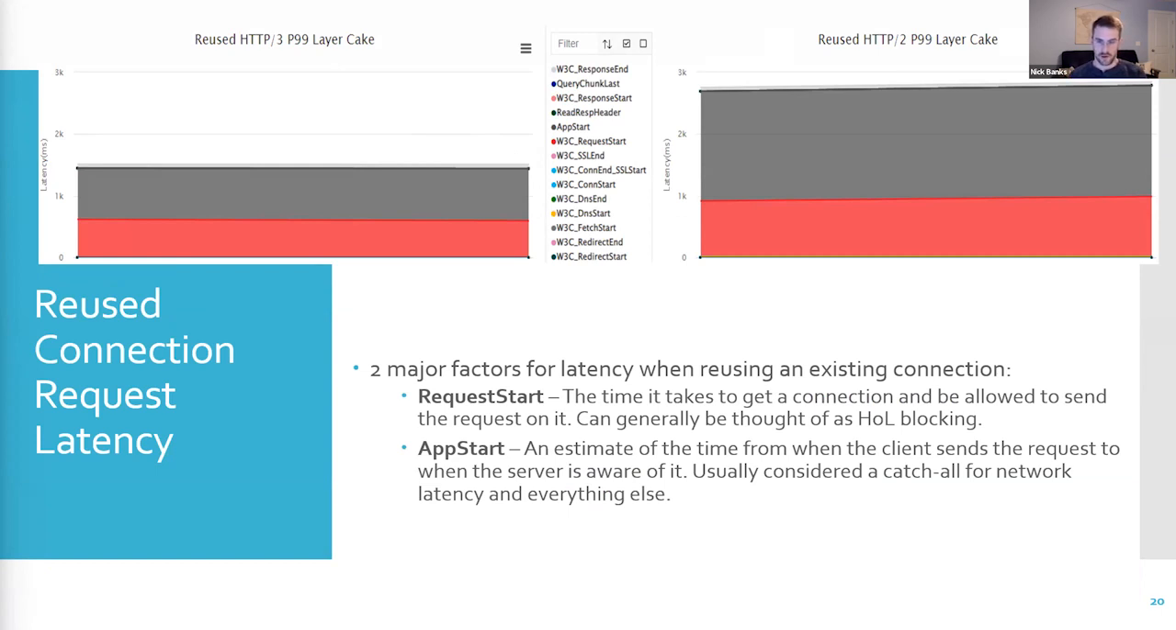For reused connection requests, there are really two significant layers that take up latency, but both of their definitions are a bit fuzzy. Request start is everything between having a connection and then sending the data out on the network. Generally, you'd expect time here to be minimal, but this time can also be looked at as caused by head-of-line blocking, something like flow control. So you've got a connection, but you can't quite send something out because you're blocked by something.